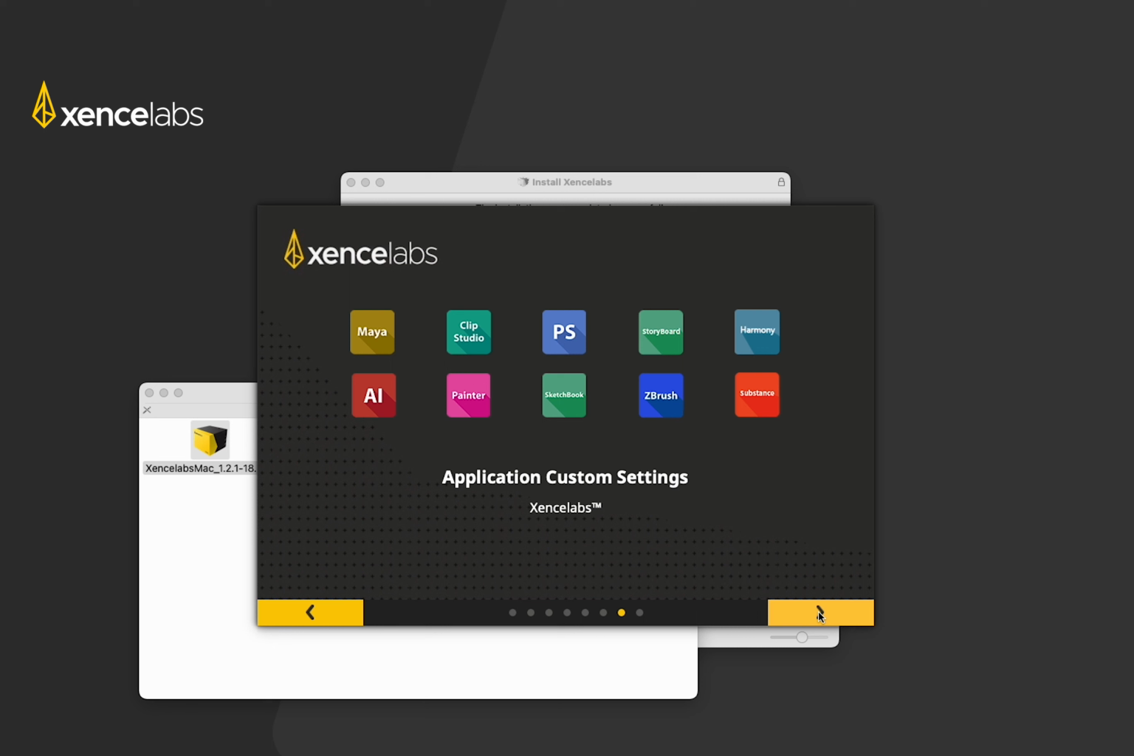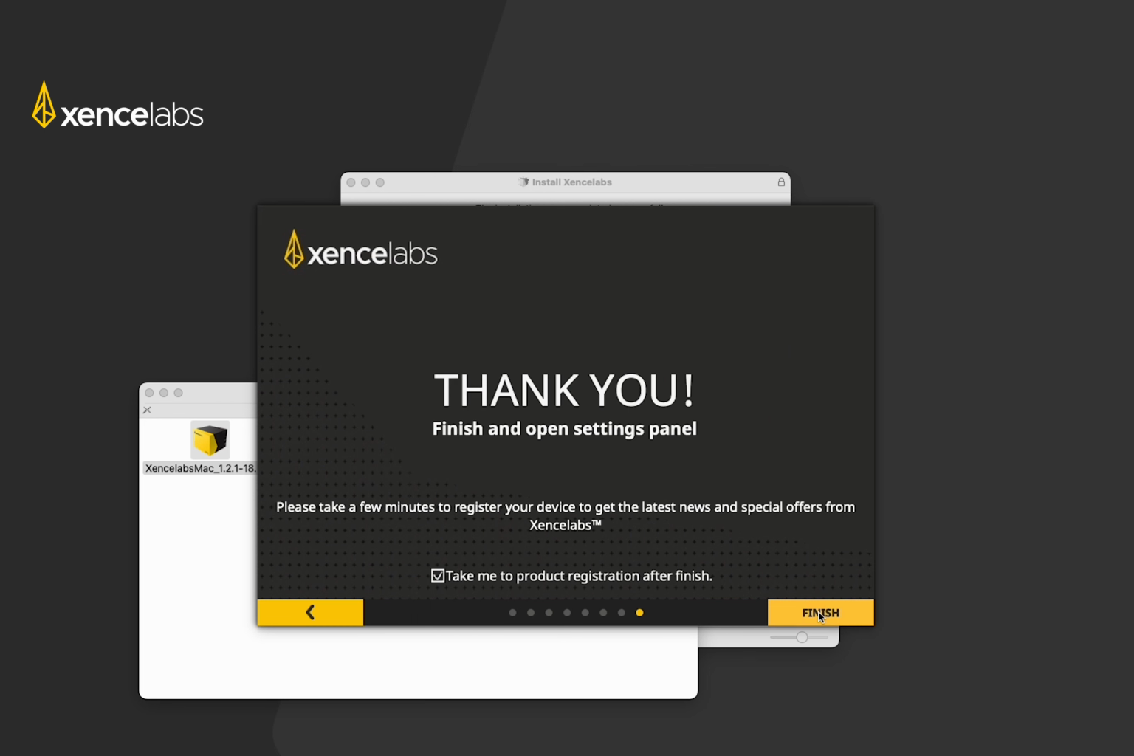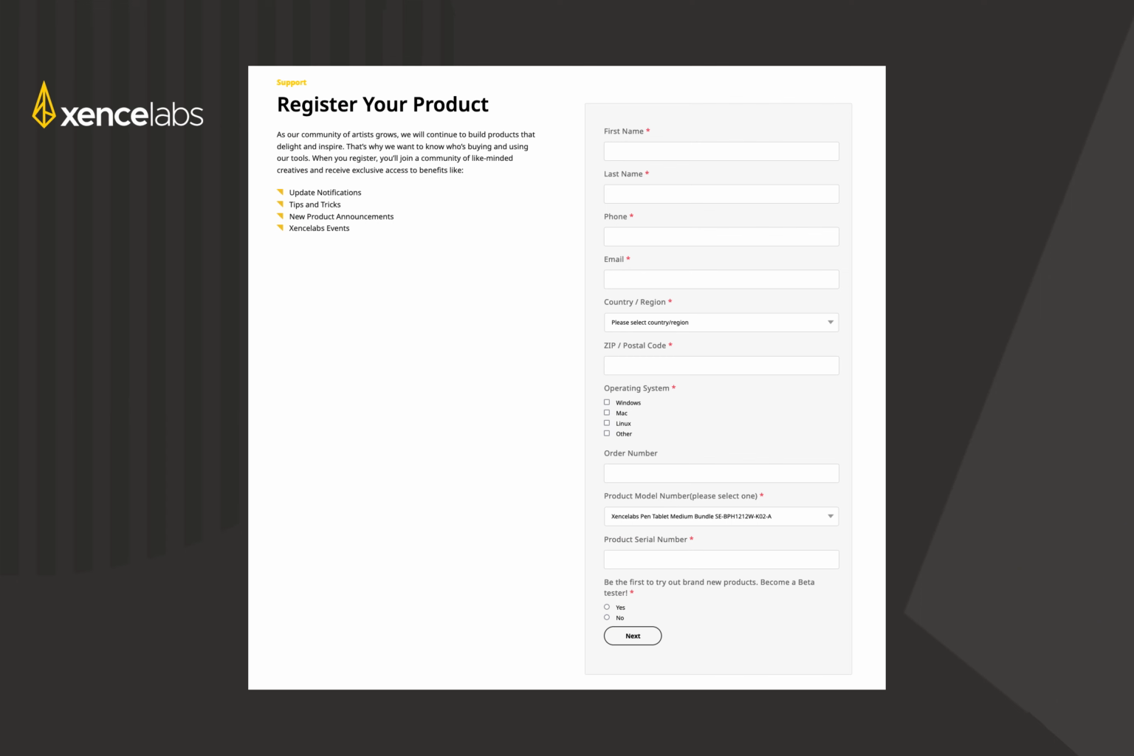The driver settings application comes pre-installed with popular basic commands for your favorite creative software. Press the Forward button in the lower right corner to continue to the next page. This will complete the driver install. Please take a few minutes to register your tablet. Select Finished to go to the registration page.